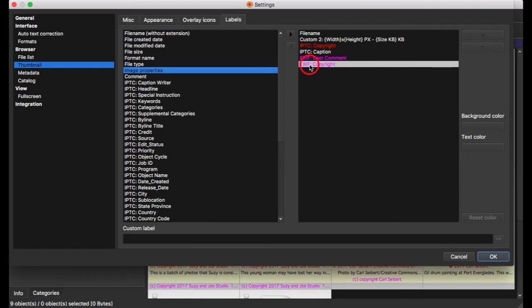EXIF copyright is a stock variable. The second line that I displayed is a custom line, and I believe you are allowed 5 of these. You're allowed a gracious plenty of them, more than you'll ever need. In this particular case, I constructed width times height, the variables, with a little x in between them, px for pixels, and then size in kilobytes, that's another variable, and then kb for kilobytes, that's just me typing.